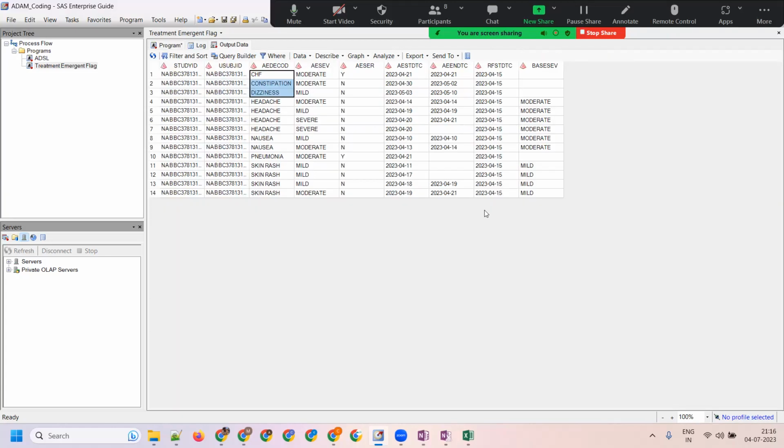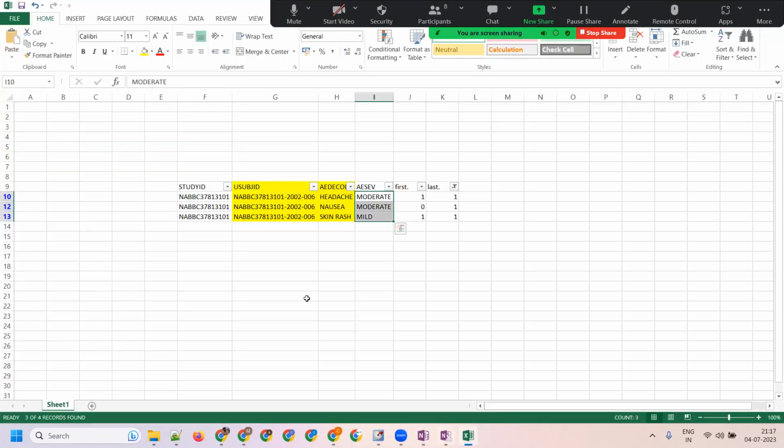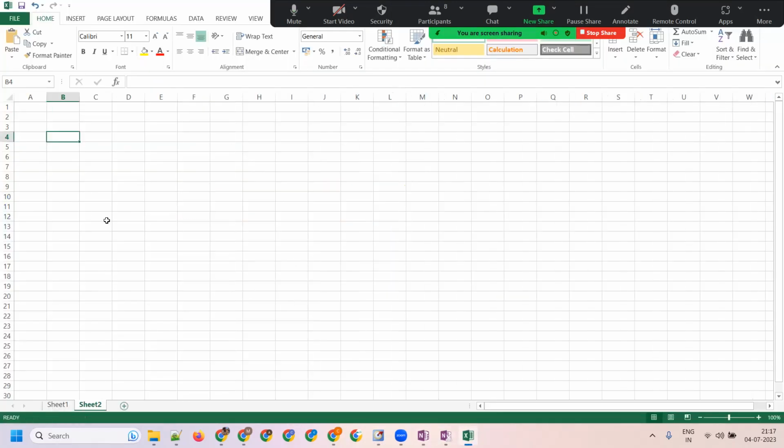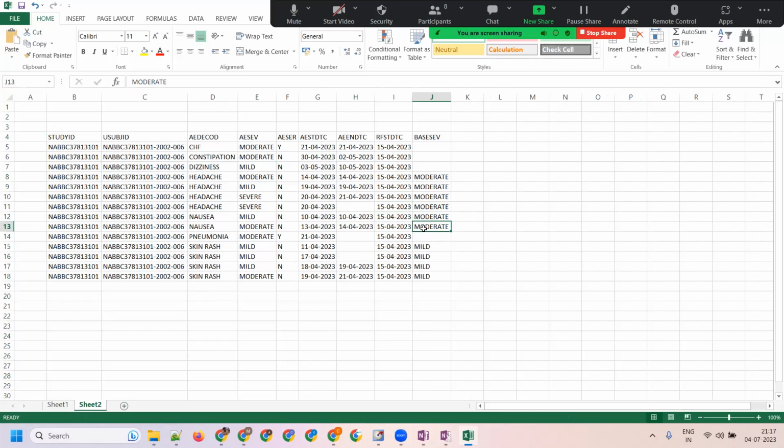Now tell me, in this particular data, how will I get my treatment emergent flag? If the AE severity is greater than the base severity, then the treatment emergent flag will be Y. What about these? Base severities are missing for them. Then we should say base severity not equal to null, or not missing. Then for them, how do you populate? That's the question.